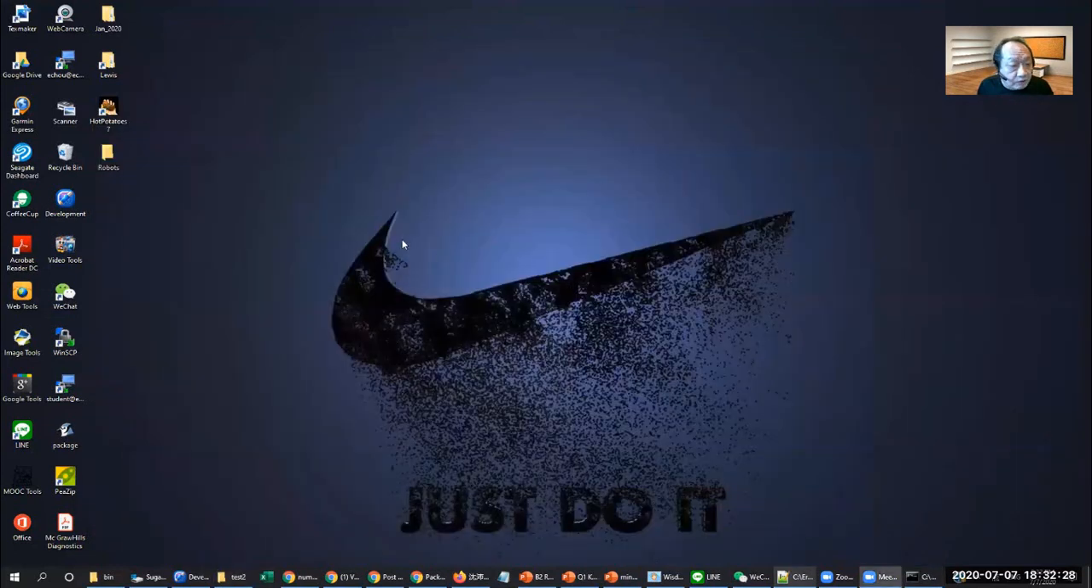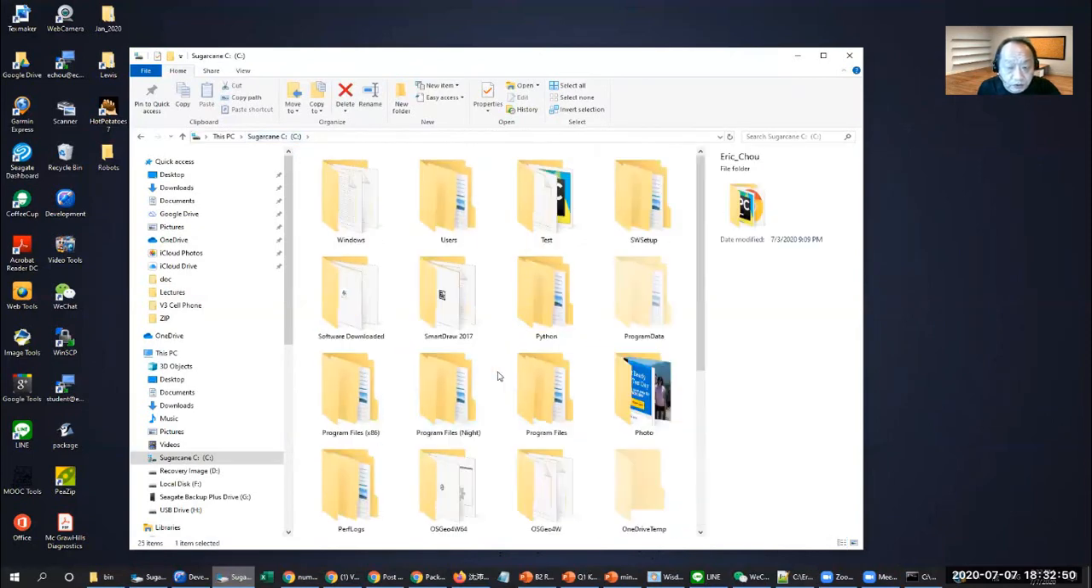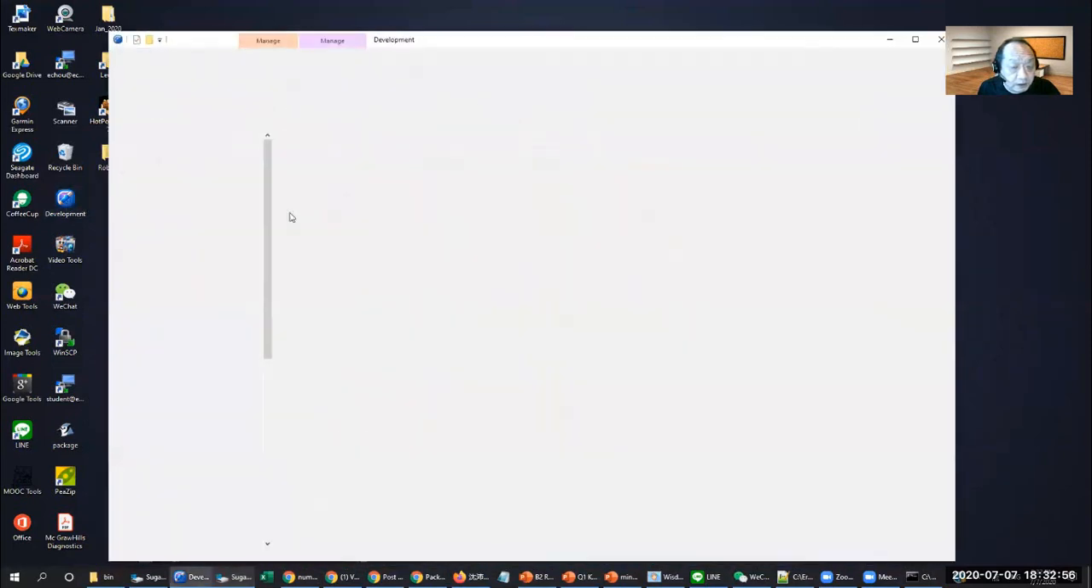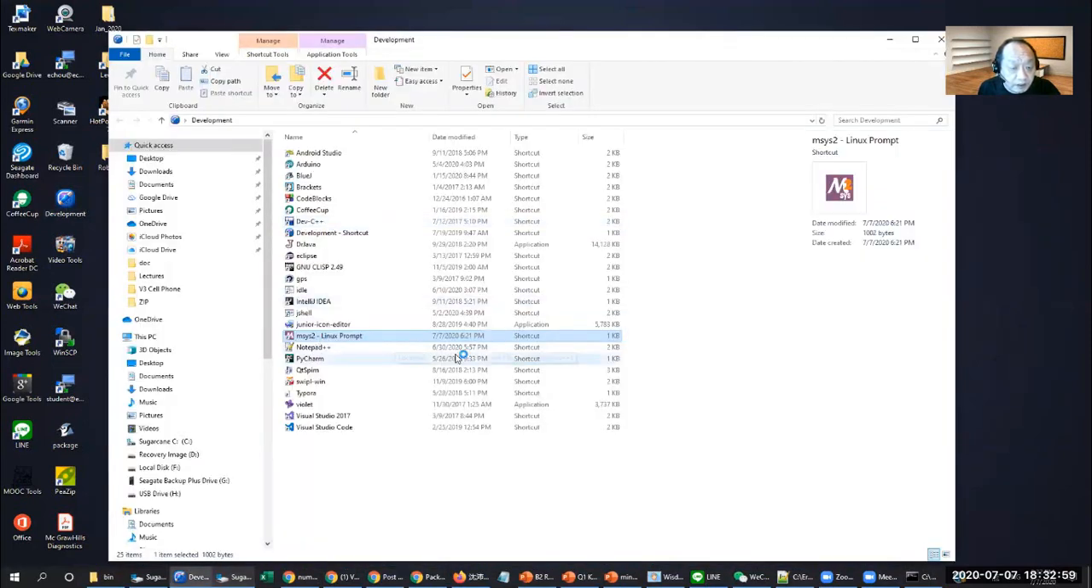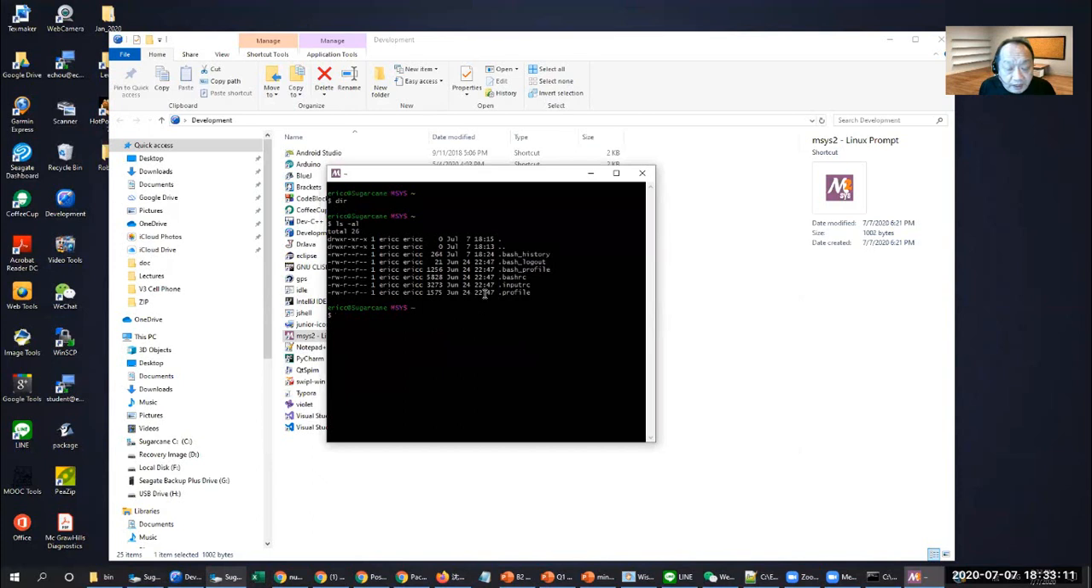So actually, I demonstrated how to install the MinGW 64-bit, and MinGW 64-bit is a simulator, and it's also a Linux prompt for your Windows system. If you want to have a shell, you should go to your C drive and use this one called Msys2, and it will bring up your Linux system. It's like a Linux system right here.